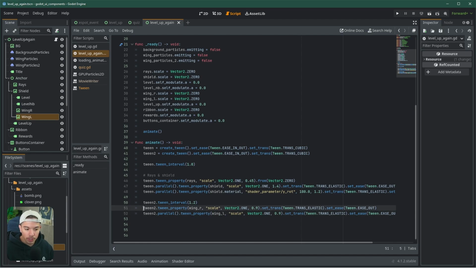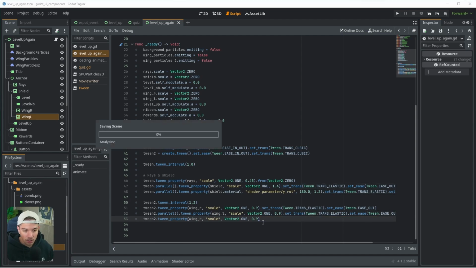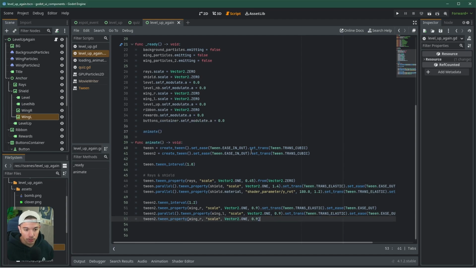And we can also tween in parallel. Actually, we will tween everything in parallel. I don't want to do tween elastic in here. I will use trans cubic. I will tween that in parallel, and I will tween the position. Okay, so how do you tween the position?